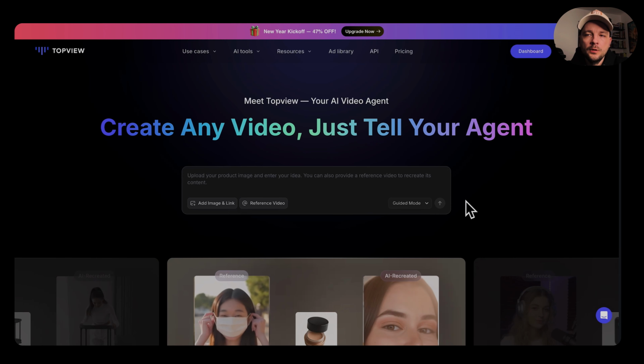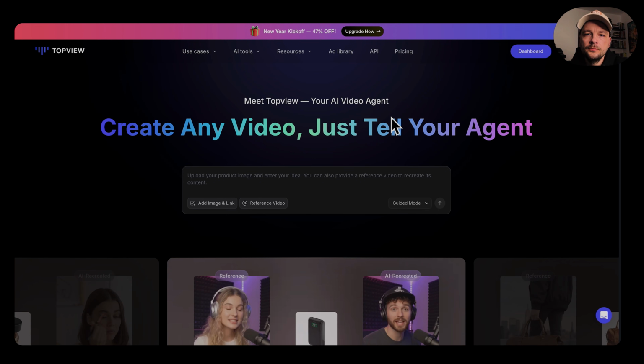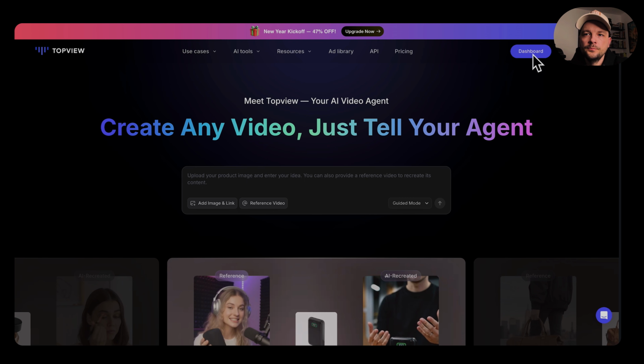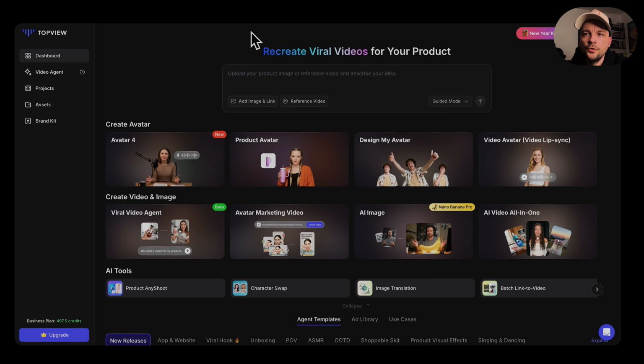So after you log in to Topview AI, this is the homepage, and you need to go to dashboard, which is here. And on this screen, you can see basically every single tool and feature that Topview offers you, and we will cover most of them in this video. Topview offers you quite a wide range of tools, from simple image and video generation to creating avatars and viral videos, even replicating existing videos, which is kind of cool.